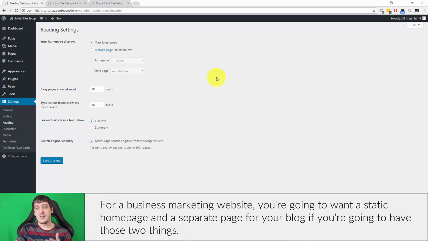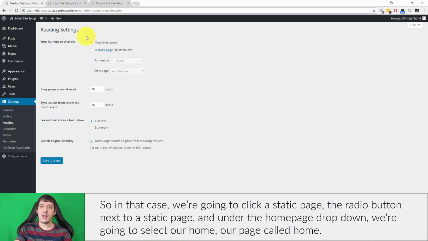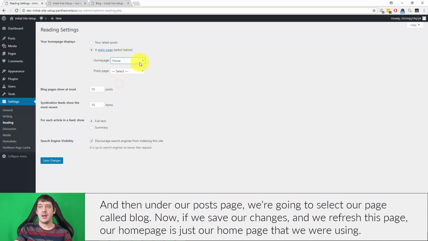For a business marketing website, you're going to want a static home page and a separate page for your blog if you are going to have those two things. So in that case, we're going to click a static page, the radio button next to a static page. And under the home page dropdown, we're going to select our page called home. And then under our posts page, we're going to select our page called blog.